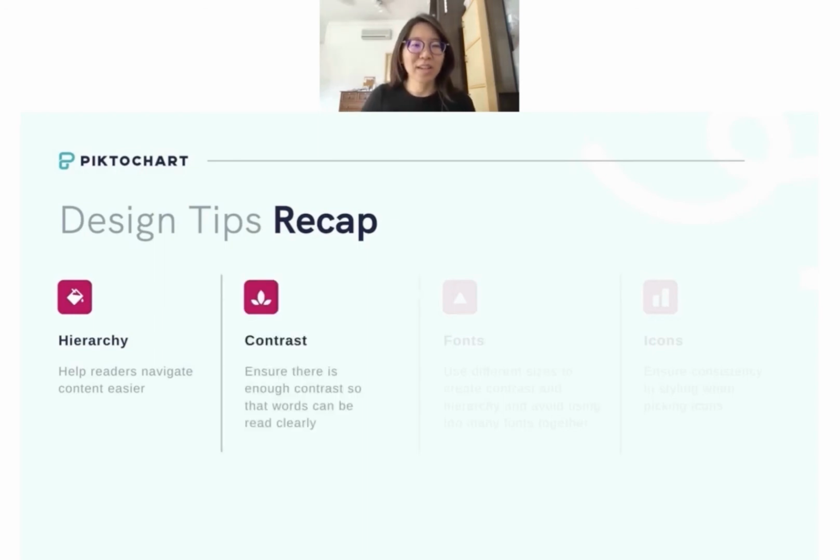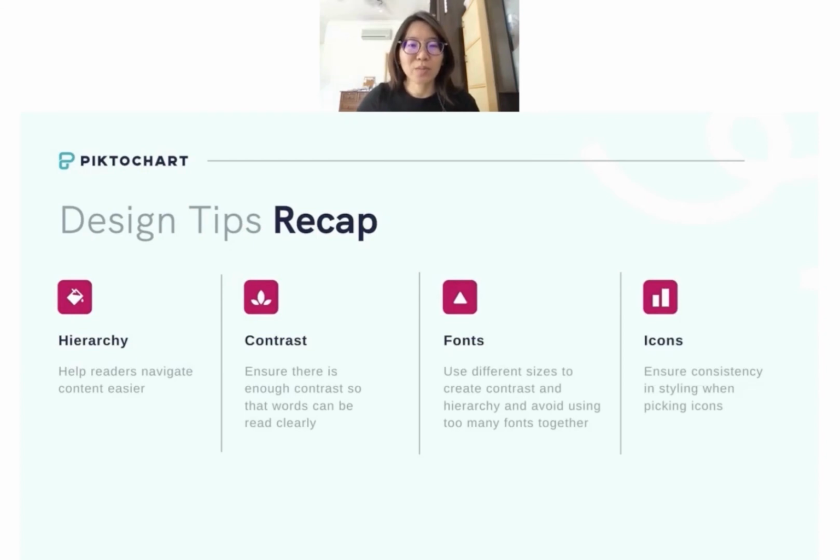Contrast. Ensure there's enough contrast between the background and your words so that the words can be read clearly. Also, fonts and icons. Again, fonts, if you use different sizes, you can create a lot of different contrast and hierarchy. And remember to avoid using too many fonts together. Similar with icons, try to ensure consistency. Choose the same styling so that it will look cohesive and professional.